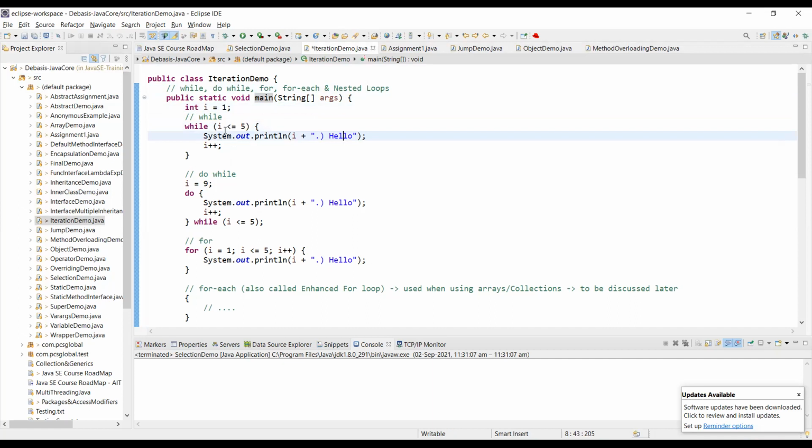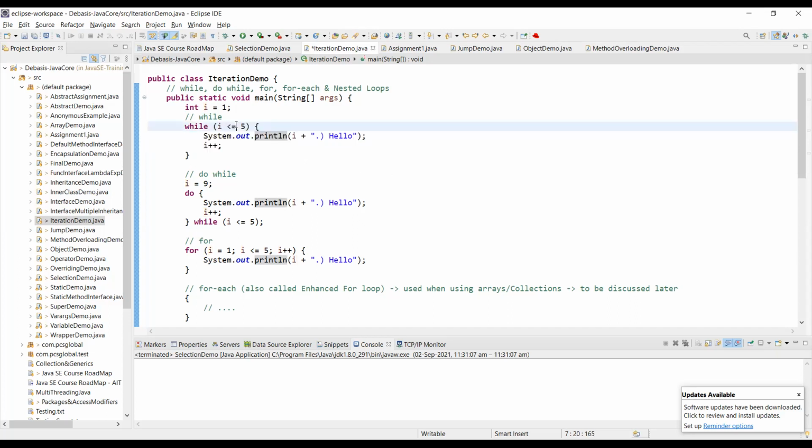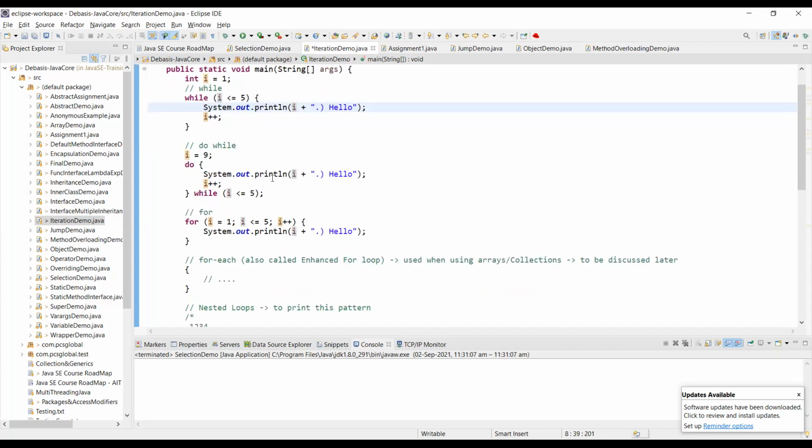So I will be initially 1, and then it will be converted to I plus plus. So what is the value of I now? 2. 2 is also less than or equal to 5. So it is correct. So that way it will be iterating for how many times? 5 times, 1, 2, 3, 4, 5, because we have given an equal, less than or equal to. So hello will be printed with a number of I, that is 1 dot and a bracket hello, 2 dot bracket hello, 3 dot bracket hello, that way. Now do while.